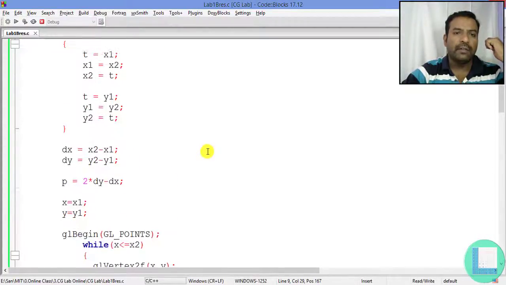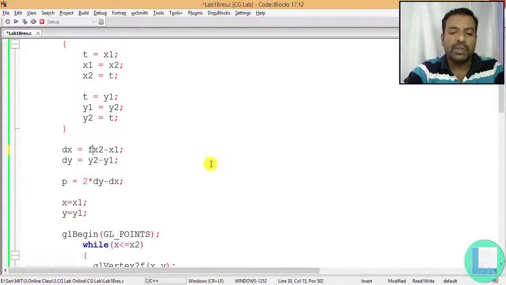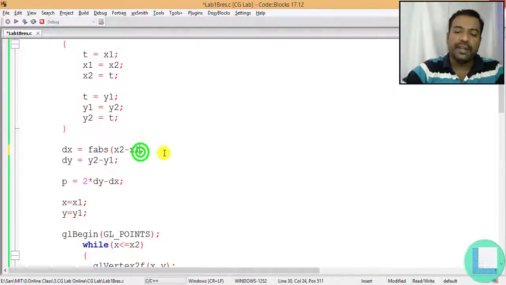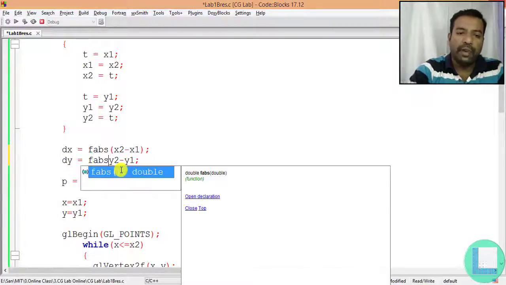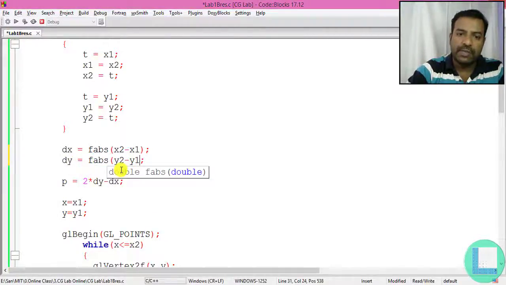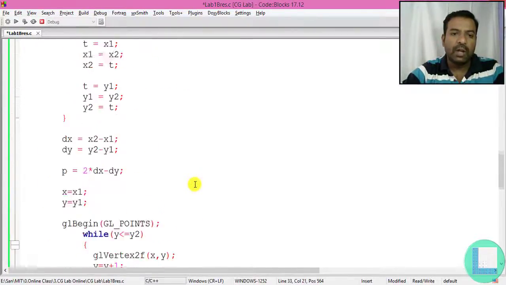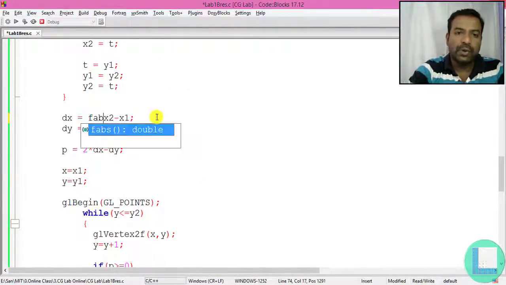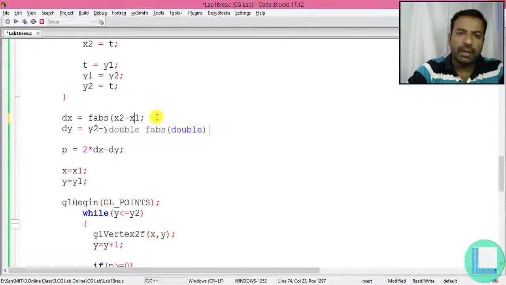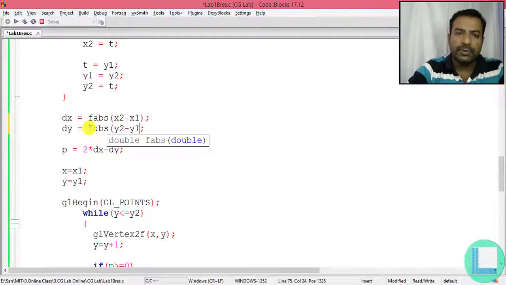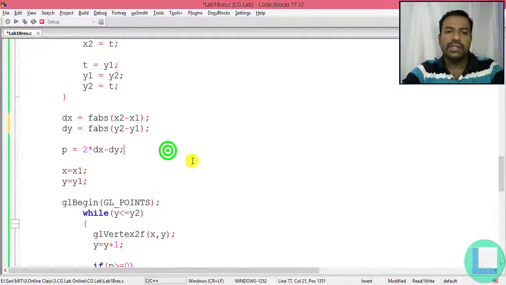Fine. One thing we are missing here is that this should be fabs, because when the value of x2 is greater than x1, I still need to work with the positive values itself, so fabs with these two values. Similarly, even in this block I need to change. So fabs, and this is going to be in the bracket, so fabs. Again, this is going to be in the bracket. Now just check it out.